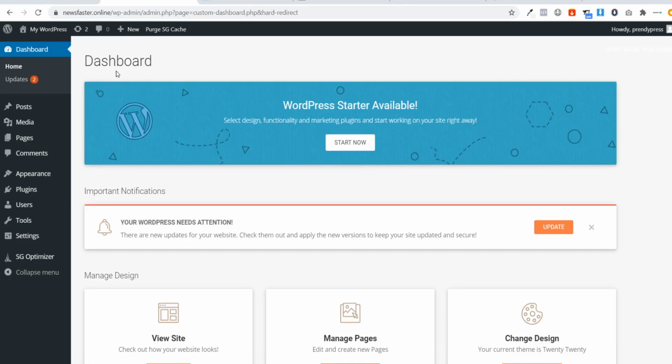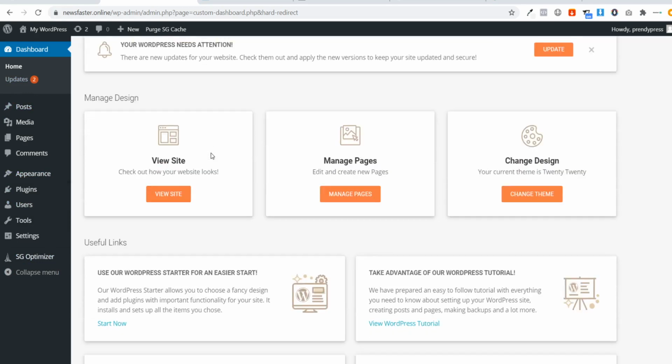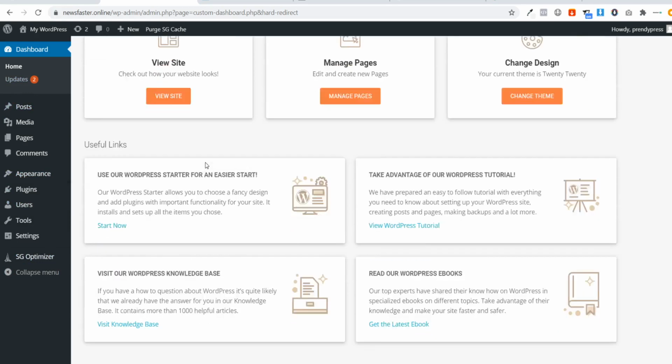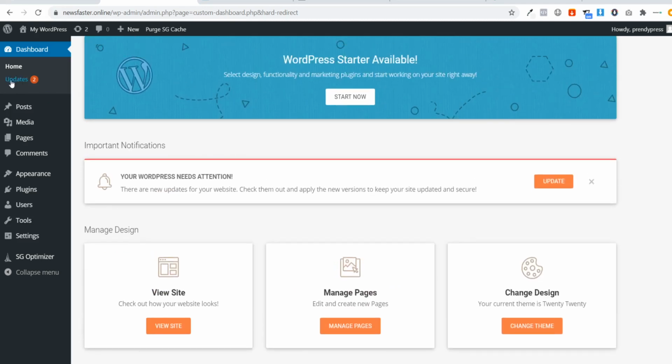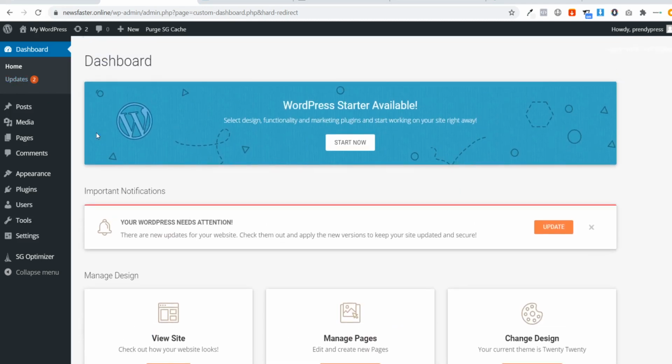Now from here, I'm just going to give you a little walkthrough of WordPress just to show you what everything is down the side over here. So first you have home. So basically anything to do with SiteGround updates or WordPress updates will be under the home section. Then you also have updates. So when you update a theme or any plugins on your website, that will be in updates. So anything that needs to be updated will be in here.